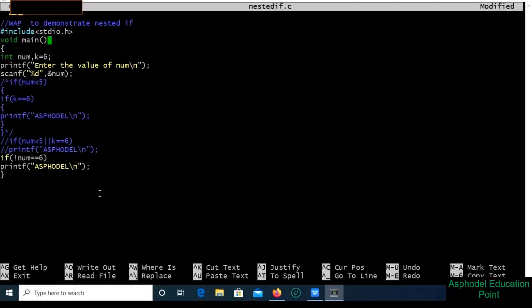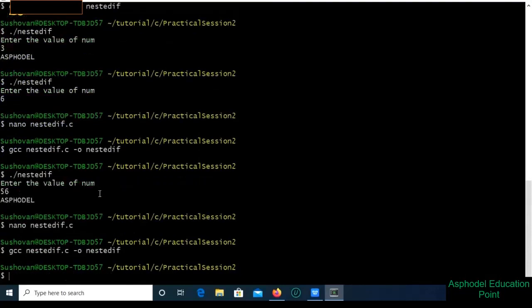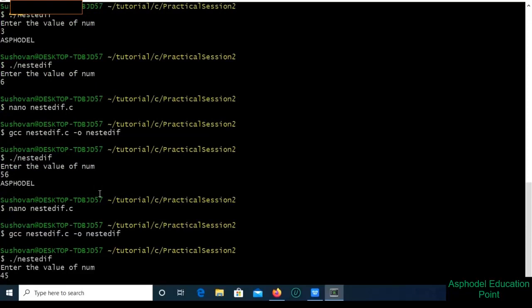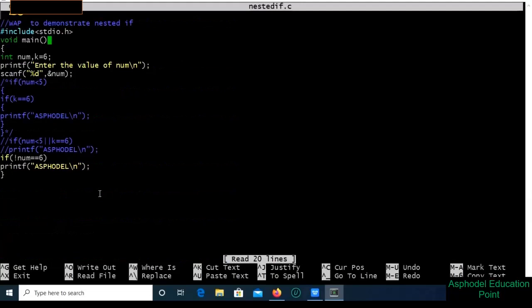So let's check. Again, remember to compile it. Compiled it. Now we will be running it. If the value is something other than 6, then the value is not getting printed. Fine, so let's check once again. If not number equal to 6, then the value will be printed, and if the number entered is equal to 6, then the value will not get printed. So whether the value is printed depends on whatever the user enters.